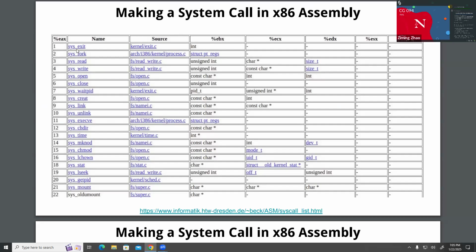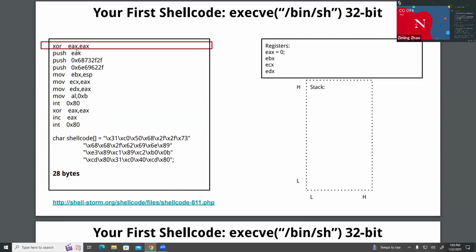EAX 1, that's an exit system call. So we do int 80 again. So that's basically a shellcode. That's 23 bytes, 12 instructions of shellcode.